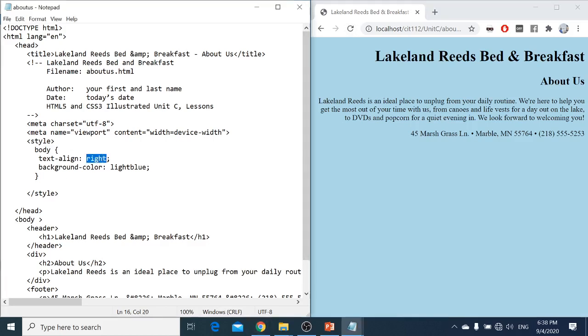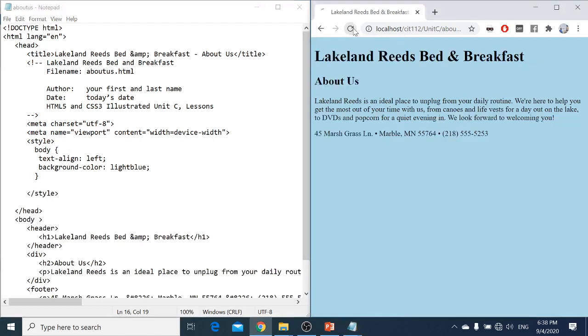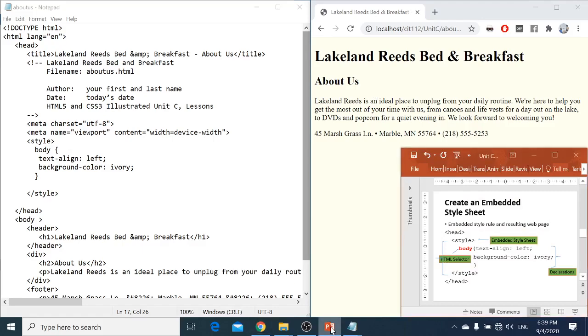Let me make the text alignment left. Let's try. There you go. Now the color is ivory. Save, and then we can have it like that. So if you see, whenever we change the rules of the cascading style sheet, it is implemented on the web page.